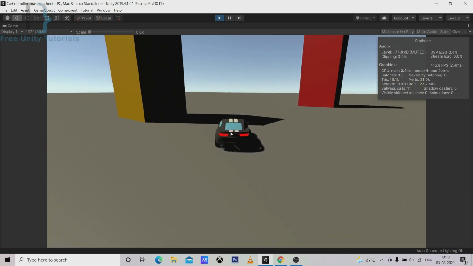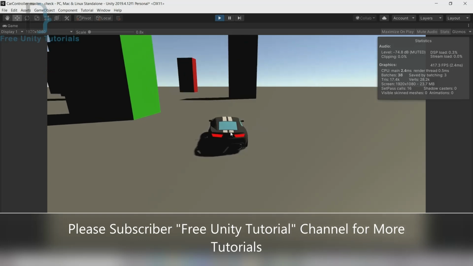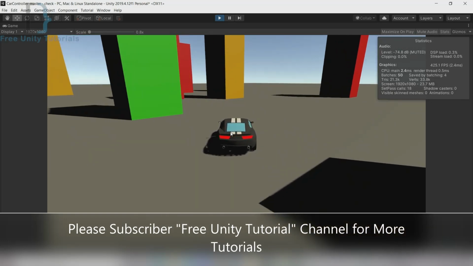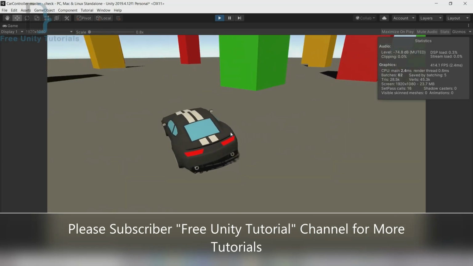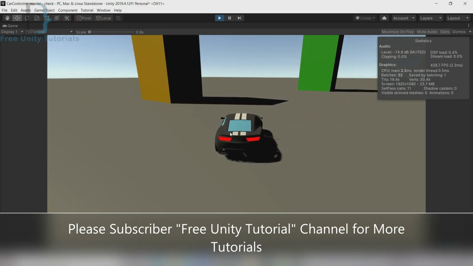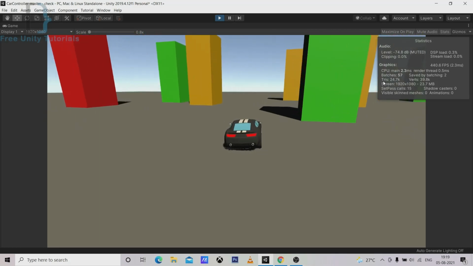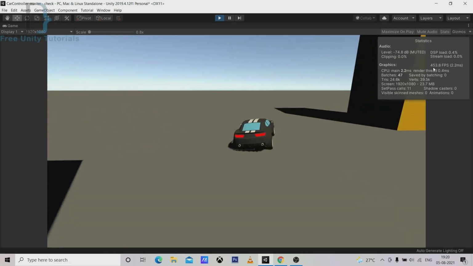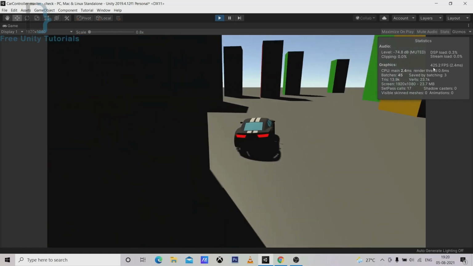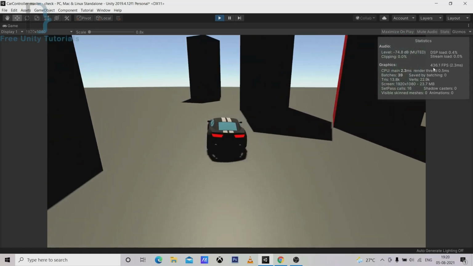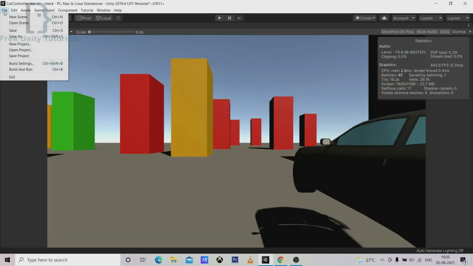You can see our car is moving fine, and also we have implemented the braking system like this. And if we press the back arrow, it will move backward. You can also see the frame rate is about 450 fps. That means there is no performance issue in runtime. Okay, so let's start, create a new project.